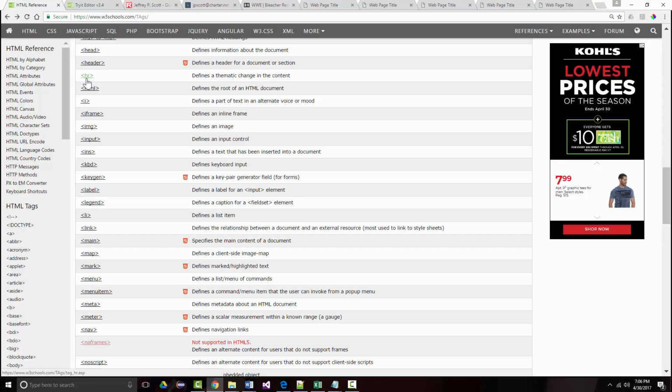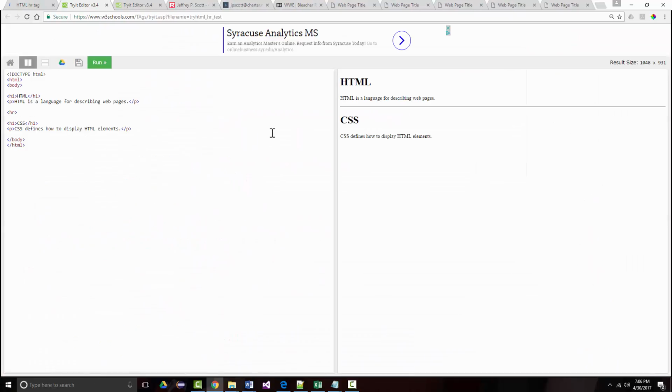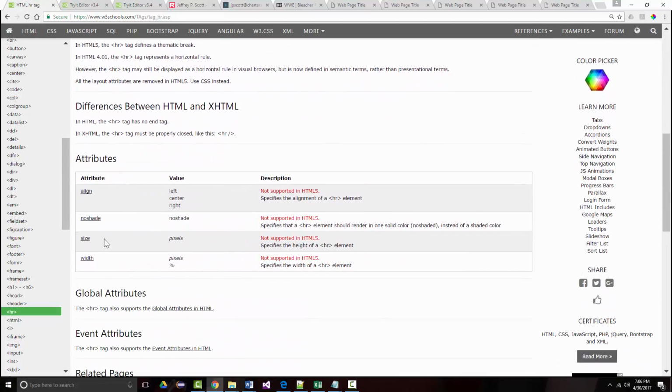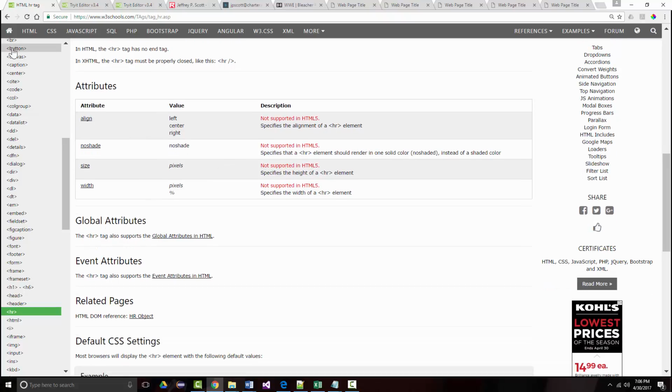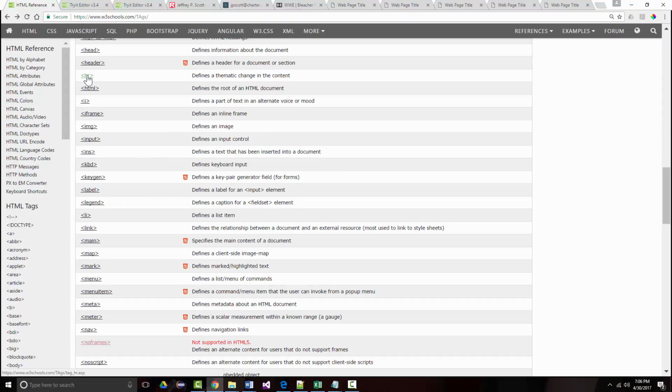HR is kind of a neat one. It's a horizontal rule tag. So if you put in an HR tag, this is what you get. A horizontal rule. And there are parameters that you can set for that. For instance, you can do the width, the size, etc. Notice none of them are supported in HTML5, but there are ways that you can use CSS and play with that. So if you don't want it to go across the whole screen, it doesn't have to.